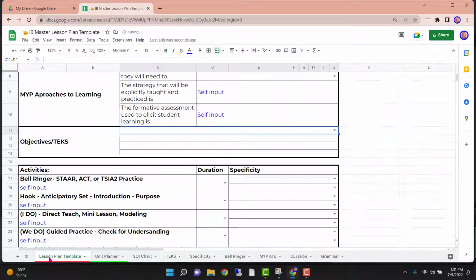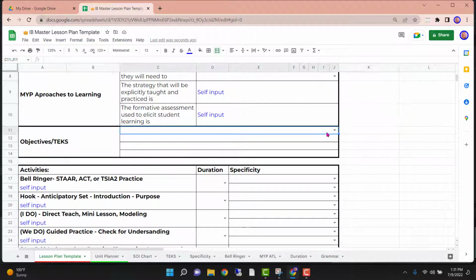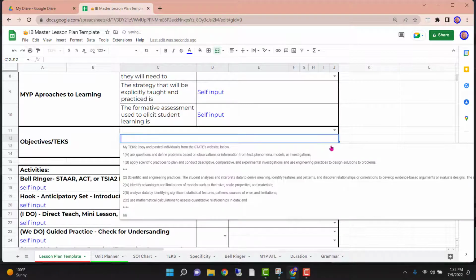Now if we return to our template, you can see that we now have a little arrow, and that gives us the drop down, which gives us the list of TEKS that's listed on the tab below. We can copy that and then paste it into all of the other rows, and again, those will do the same thing.